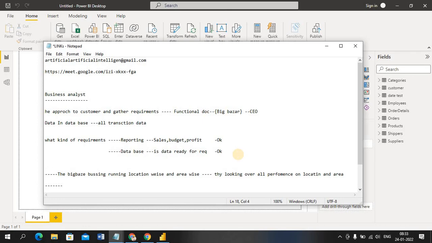Now, what else is required for the reporting? The business analyst will check: is there a technical team to support us and provide the required details for the report? Big Bazaar is not a small mall, right? It's big.